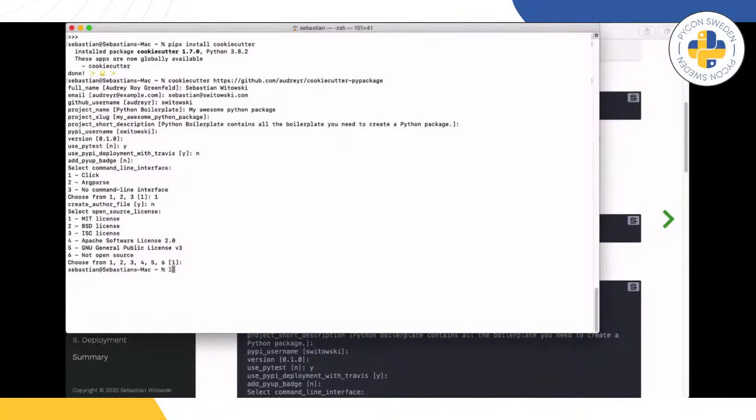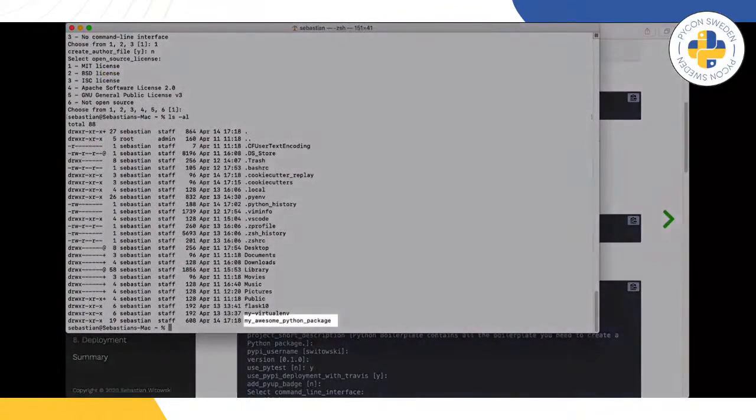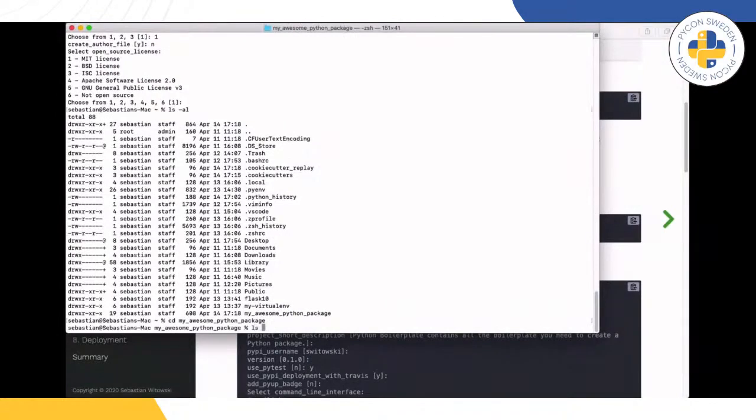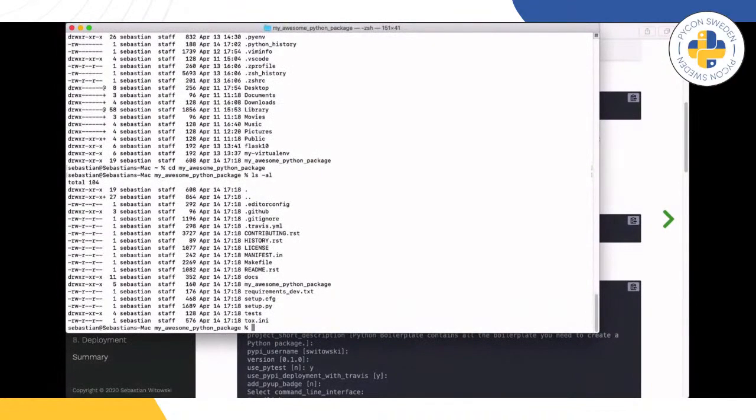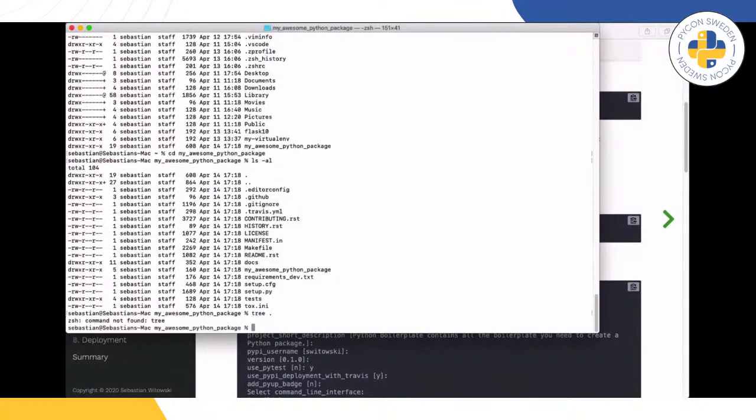If we look inside the current directory, you can see that cookiecutter has created a directory for us. If we go inside, you will see that there are a lot of files. Let's use the tree command. The amount of files can be quite overwhelming, especially if all you want to do is to create a very simple Python package, but you can ignore most of them. For example, contributing will only contain some information for the contributors to your project. History is a place where you can store changelog of your project.